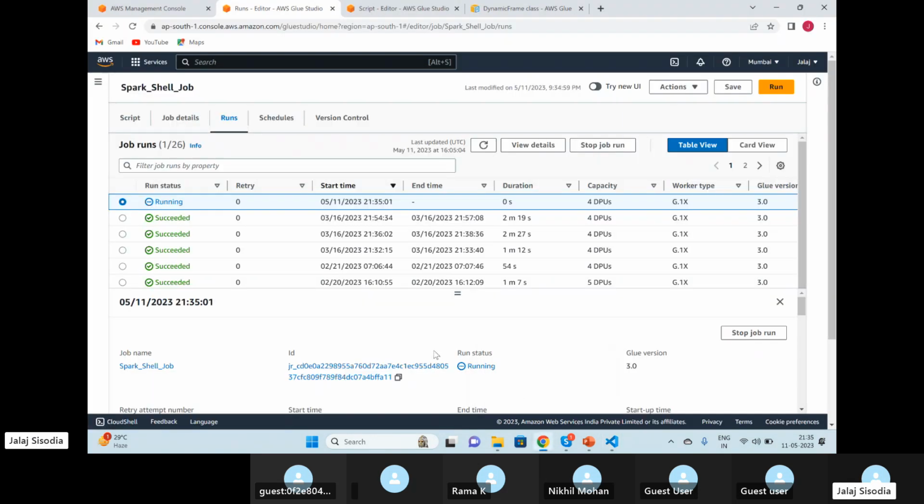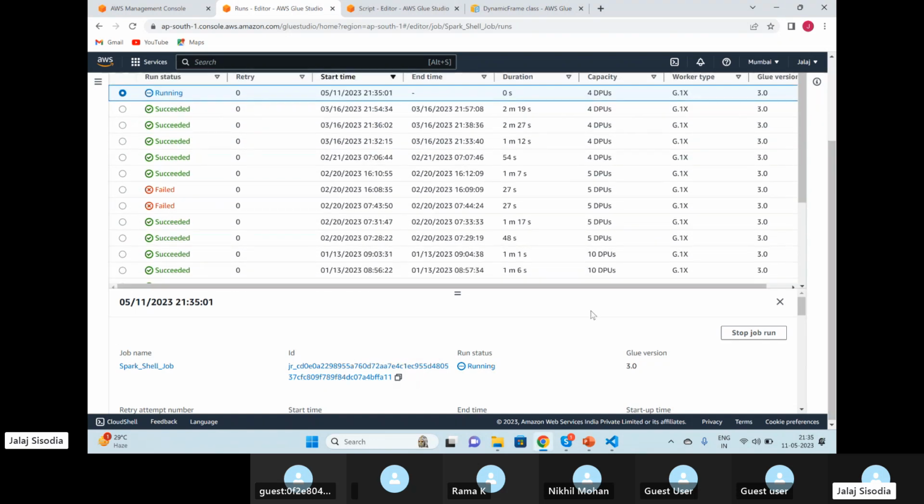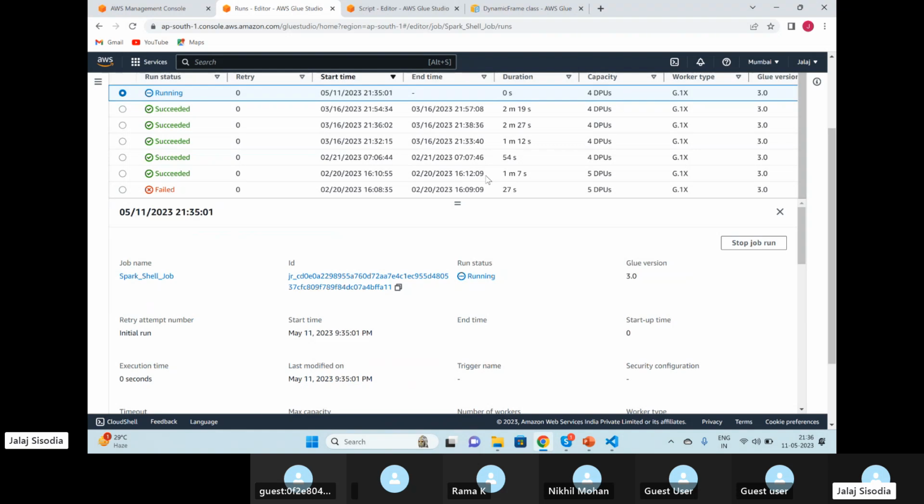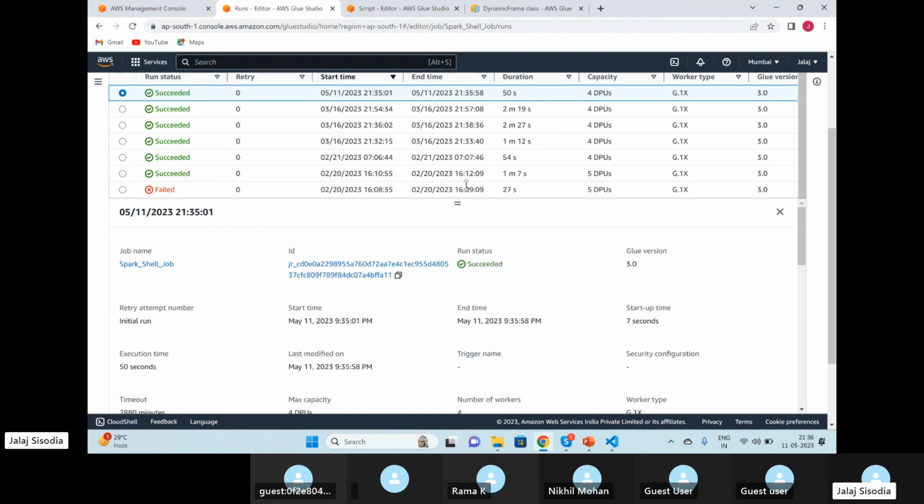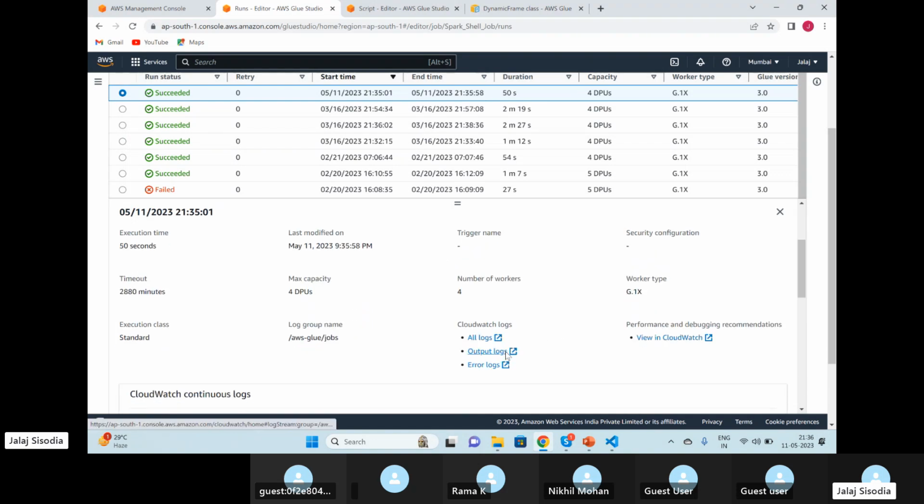It is running. So to check the logs, I'm going to copy this ID, or you can simply click on the CloudWatch logs. It succeeded, that's good. Output logs.